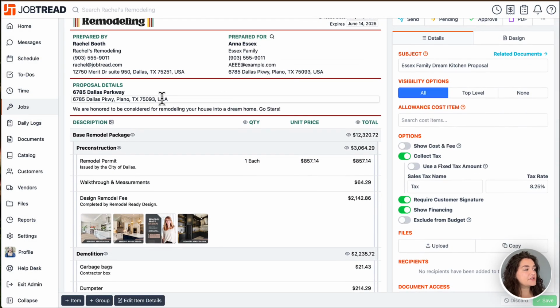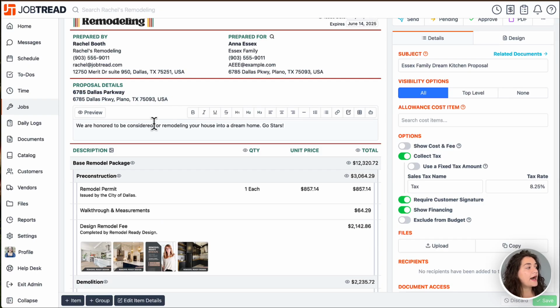In proposal details, we have the location once again, and then we have our proposal details, where you are allowed to write as flowery as you would like or as direct as you would like, whatever needs to go in here. On the top of this section, we're going to be able to format anything that we write.